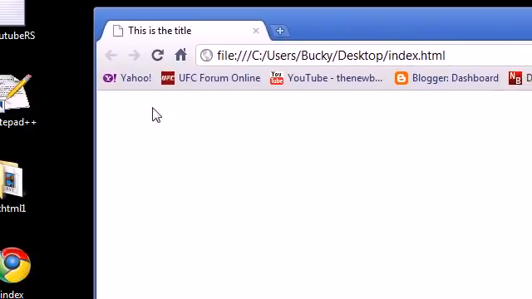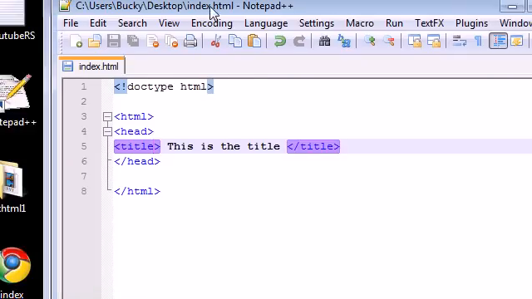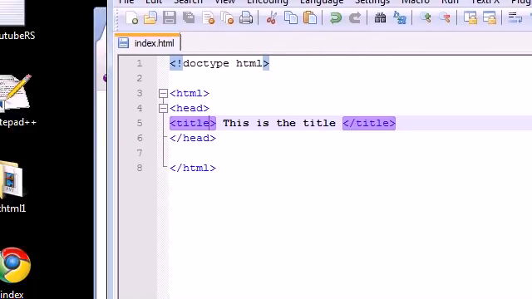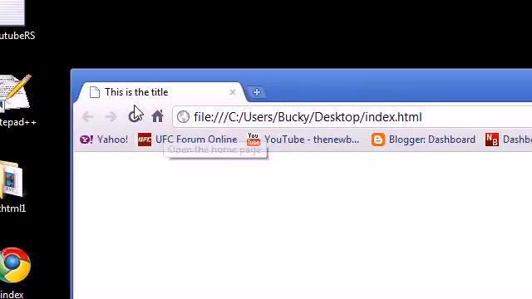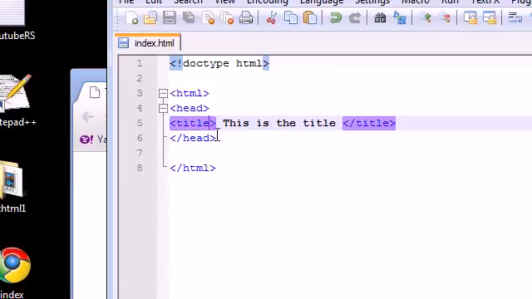Now as you can see, we have nothing right now, because if I open Notepad again, you see we don't have a body, so that's why we don't have anything. All we have is a title. And check this out. On our website, we have a title that says, this is the title. So we did that by making two title tags and typing, this is the title right there.